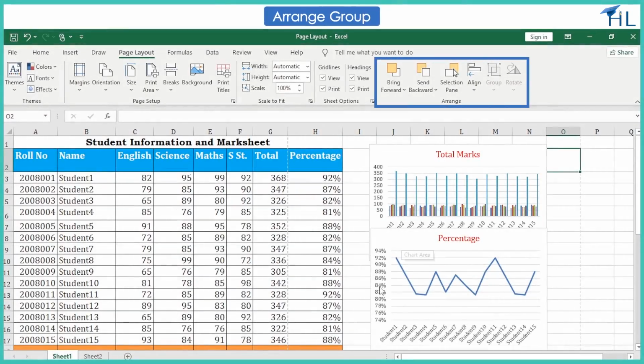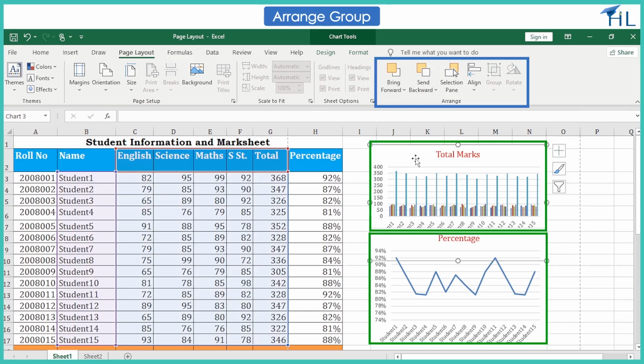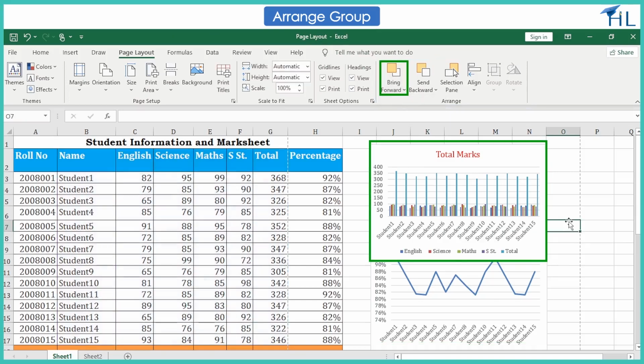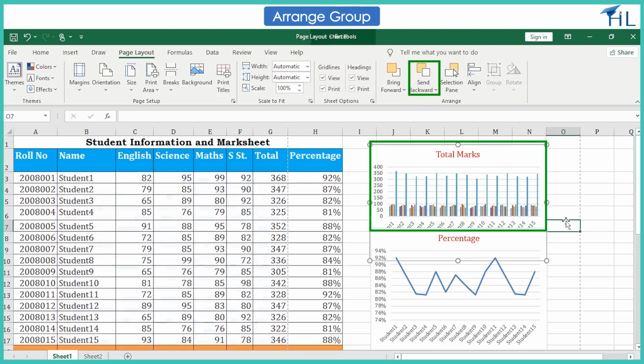The Arrange group works with the inserted objects in the worksheet. We have already inserted these charts in our worksheet. Let us see how to use arrange options with these. Here, two charts are overlapping. Bring Forward brings the selected chart forward. Send Backward will send the selected chart back.